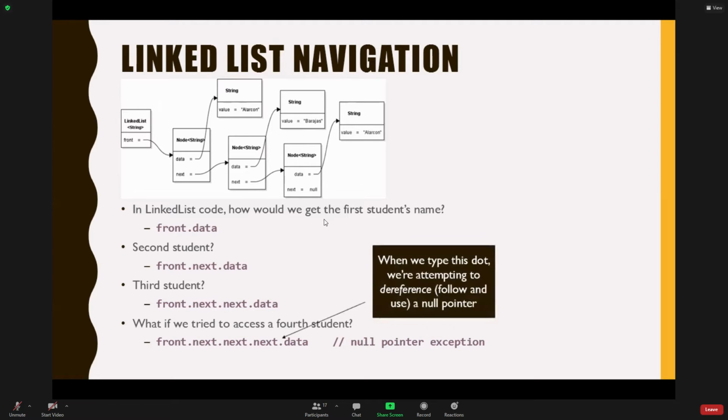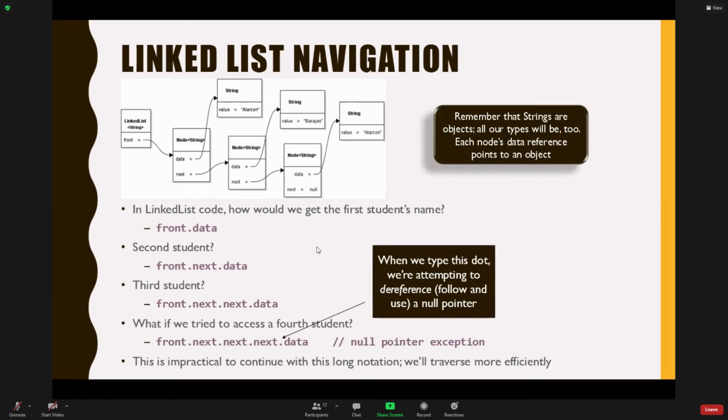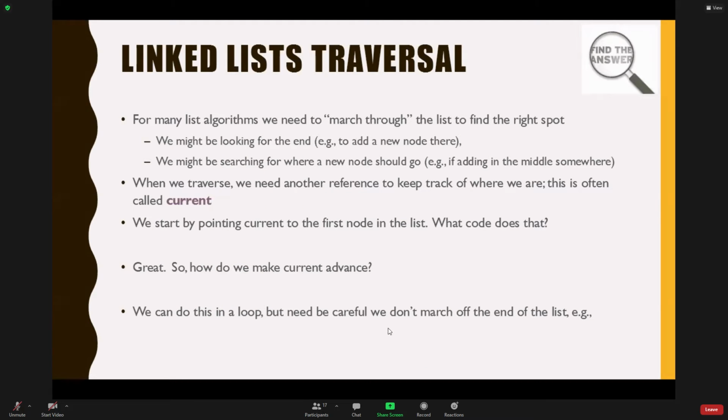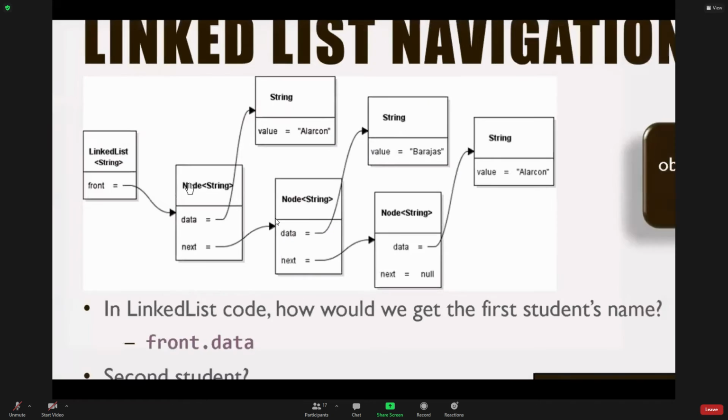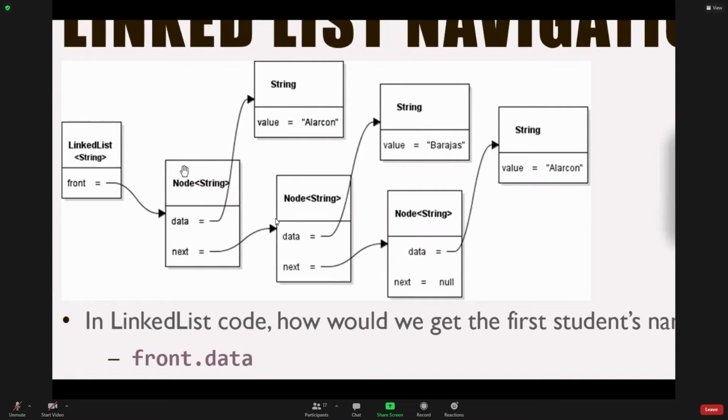Okay. So let's talk about how we're going to traverse, right? Let's just talk about the fact that we're going to need to march through this list very often. One of the typical things we're going to have to do is start at the beginning, because you always have to start at the front, and then navigate until something happens. Maybe you need to navigate until you get to the end. Maybe you need to navigate until you find something. But one way or another, you're going to have to start and march along as you go here.